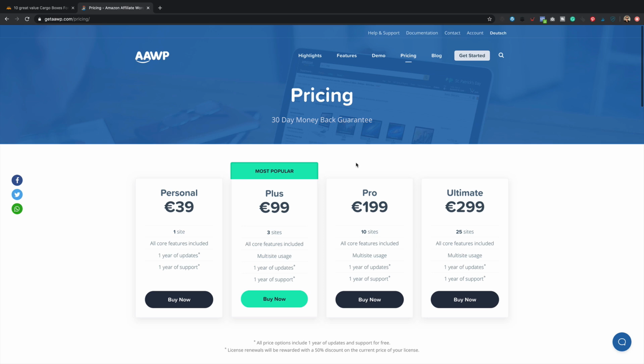Just a quick note, in order to get your Amazon API keys, you are going to need to have made at least 3 sales through your Amazon Associates account.